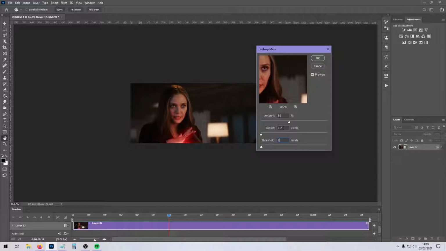With radius, that determines the area that's sharpened. A low radius means the pixels right next to the edge will be sharpened, and a high radius means a wider edge will be sharpened, if that makes sense. So if I go like that, did you see the brightness change? Whereas if I go lower, it's not sharpening as much. So we could probably go around about there, to be fair. As you can see, it gets darker and then it gets brighter. So that's where that comes in.